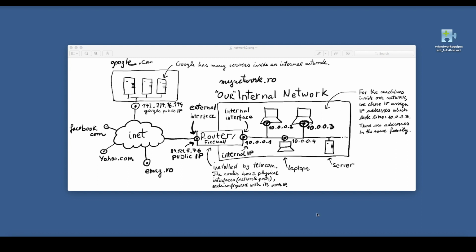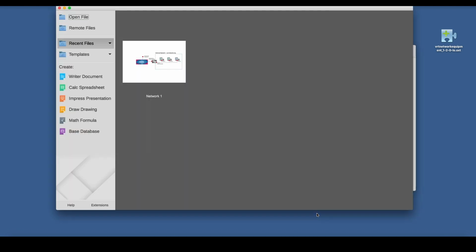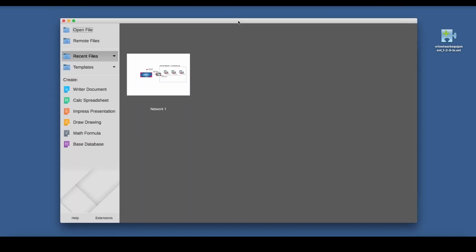For that, we're going to use LibreOffice. Let's start LibreOffice. Okay, LibreOffice. There you go. And as you know, LibreOffice is a free suite of Office applications. So we have Writer, a spreadsheet, so on and so forth. And we're going to be using Draw, the program called Draw, to make some drawings.